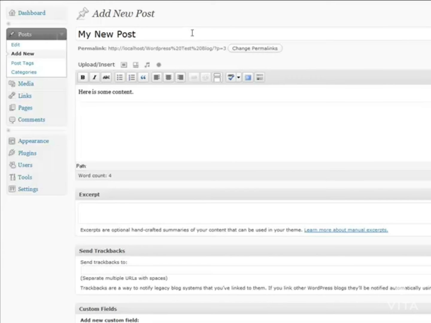Alright, right here is the post section. Basically what you do is you go over to post in the navigation, you click on add new, and the very basics of it is you add a title and some content and you hit the publish button. That's basically the overview of posts. There's a lot more details to it.